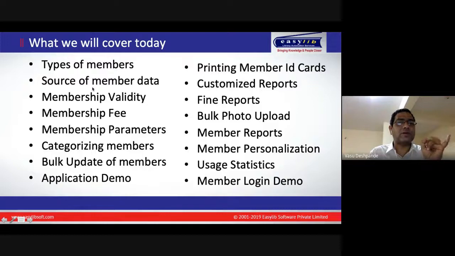We saw the source, we saw the validity, membership fee we saw, parameters we saw, categorizing we saw, bulk upload of members we saw, demo we saw, printed ID cards, customized reports we saw, find reports. Okay, the find reports I'll show you. Bulk photo upload we did, member reports we took, personalization. I'll show that in the personalization part. Usage statistics and member login demo also we saw.